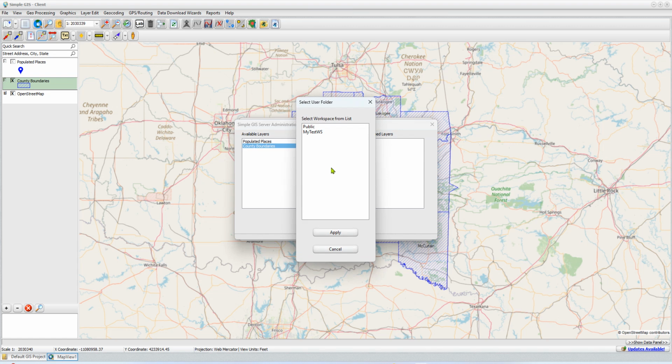Next, I'll need to select the workspace that I want to publish the layer to. So in this case, I have two workspaces. Of course, the default public workspace, and then a new workspace I had created called My Test WS for my test workspace. And so I'm actually going to publish to that workspace. And then you just click Apply.